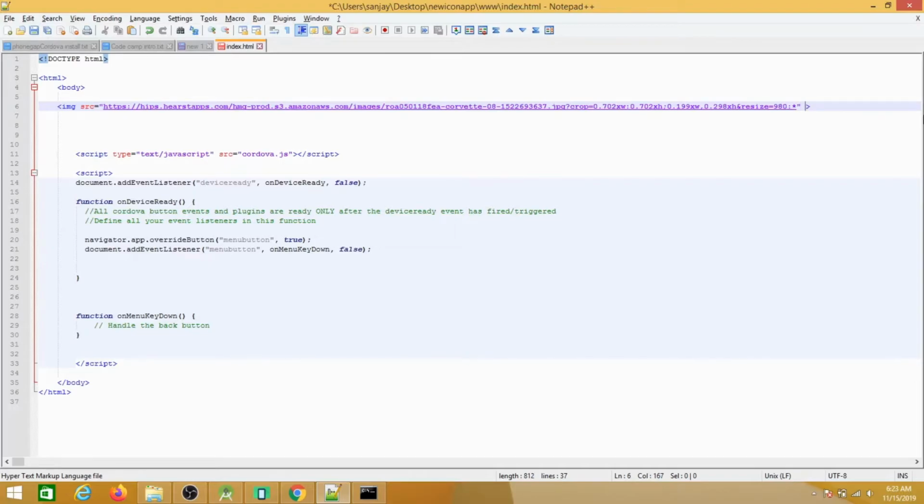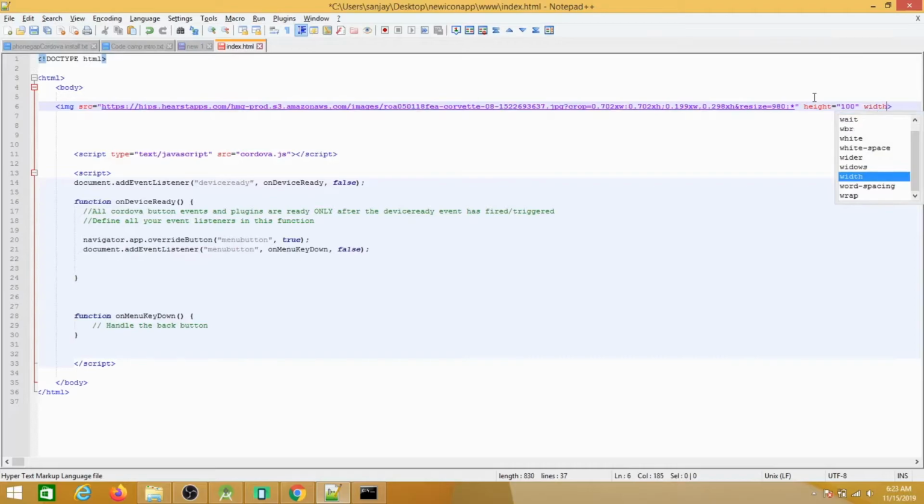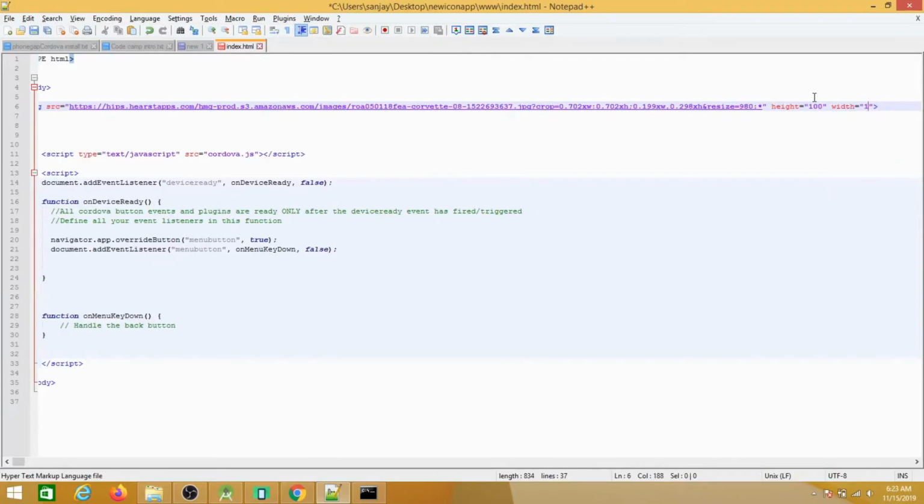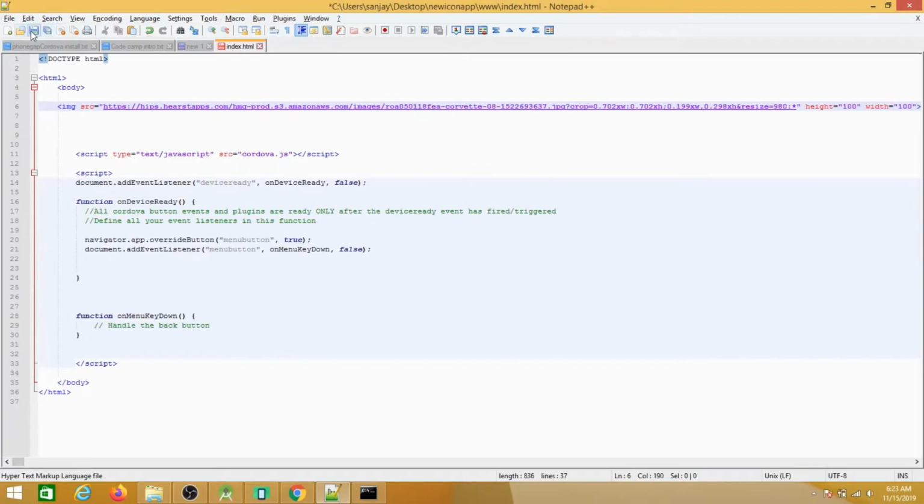We could set a height and width. It's good practice, however. Alright, let me set a height and width. Height equals 100 by 100 pixels, I suppose. And we are ready to go. Save that. When we press that menu button, what should happen is maybe we'll make the image disappear when the menu button is pressed.